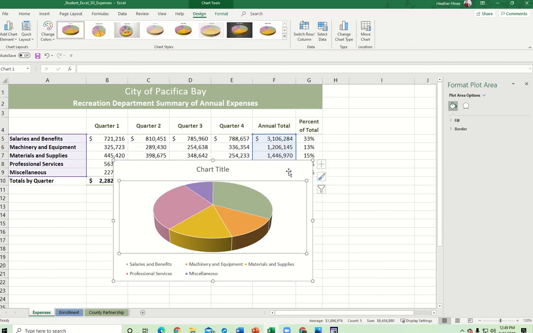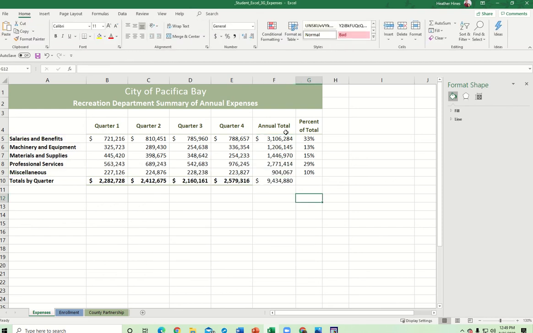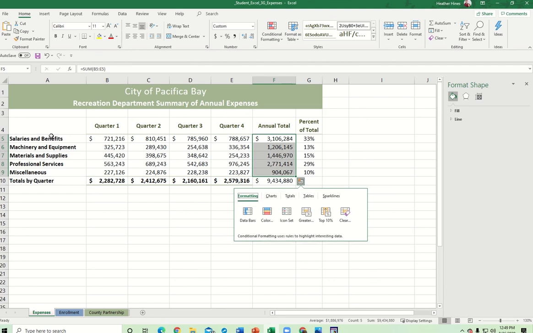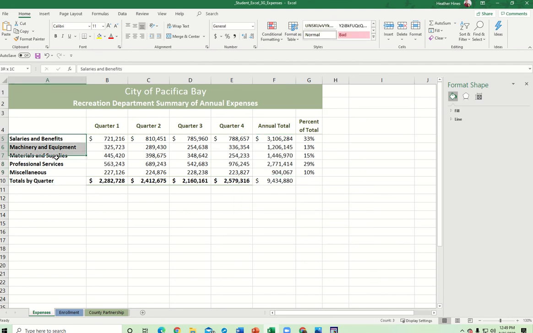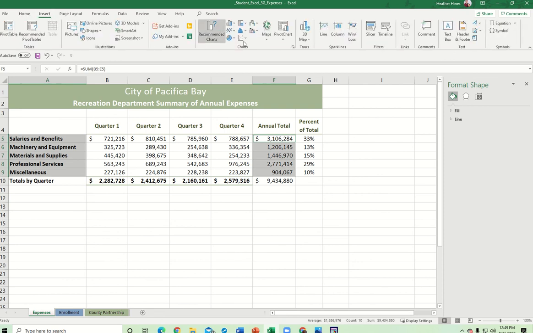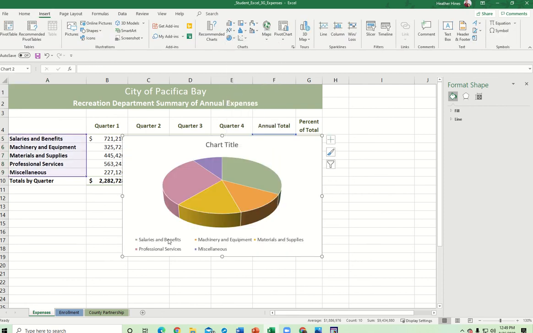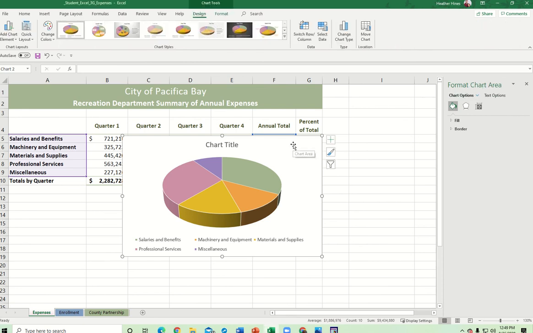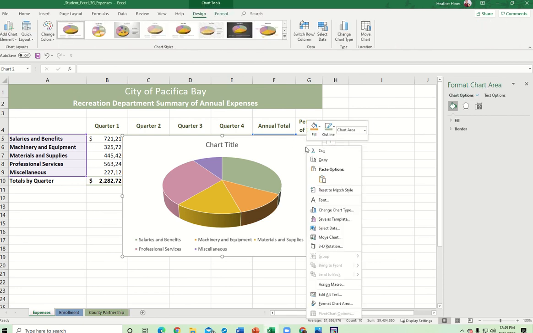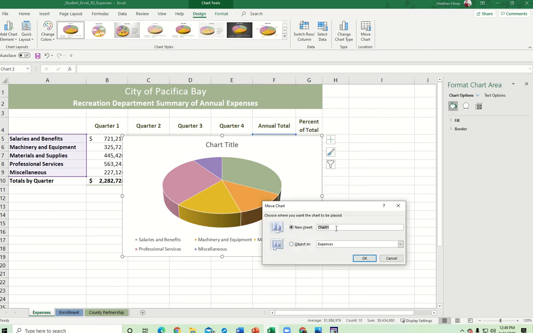The other way I could have made that chart is if I had highlighted that range, pressed control, highlighted again, gone to insert, 3D pie chart, and I get the same result. It wants me to move this chart to another sheet, so I'm going to right click anywhere on the chart, say move chart to a new sheet, and name that annual expenses chart.